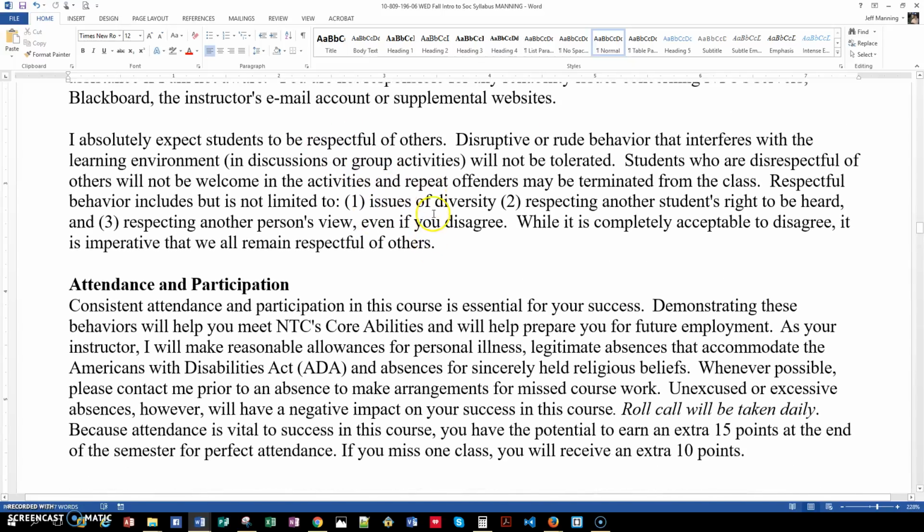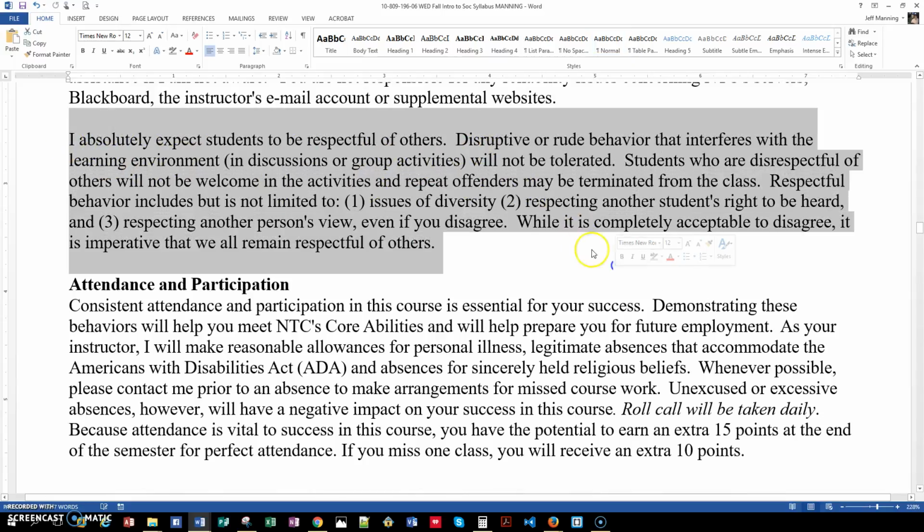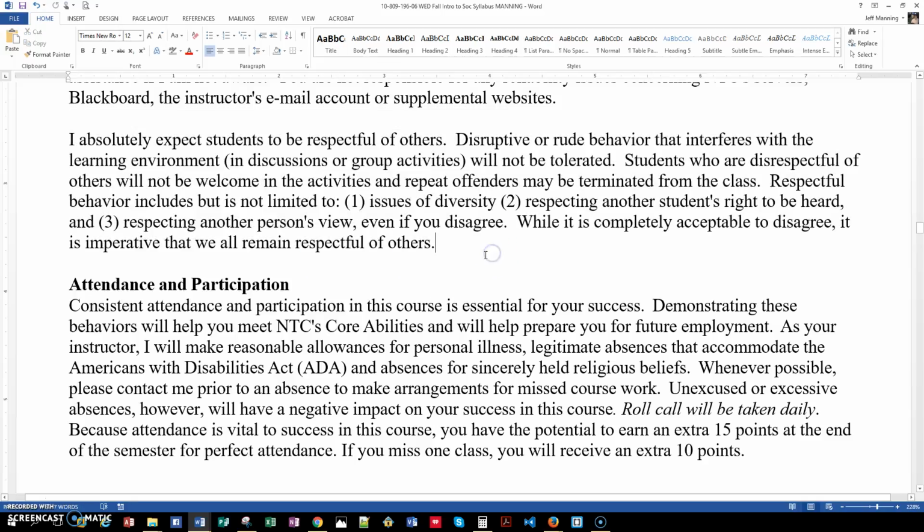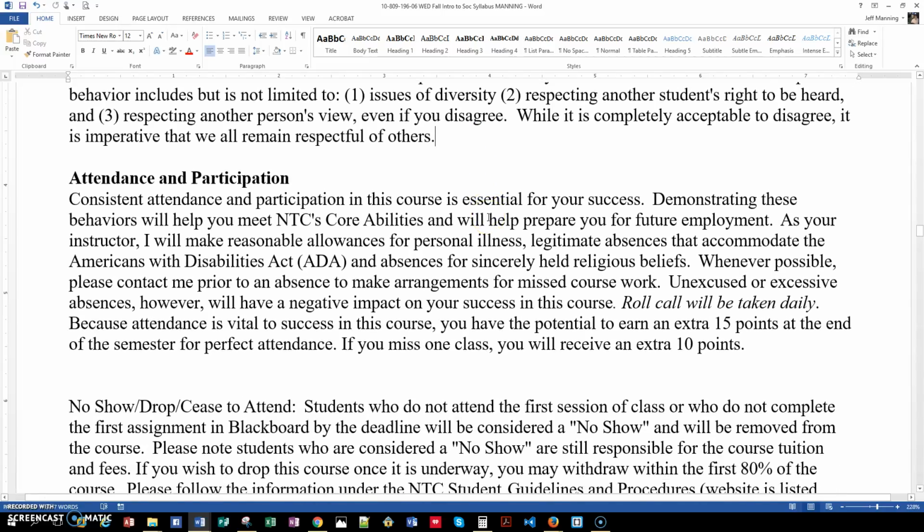Since we are talking about very diverse issues within sociology, it's highly recommended that you respect each other's opinions, whether you agree with them or not. Everybody's opinion matters in this class, and I will not tolerate any disrespect whatsoever. So it is imperative that you come in with an open mind and put yourself in the shoes of somebody else before you start judging them.